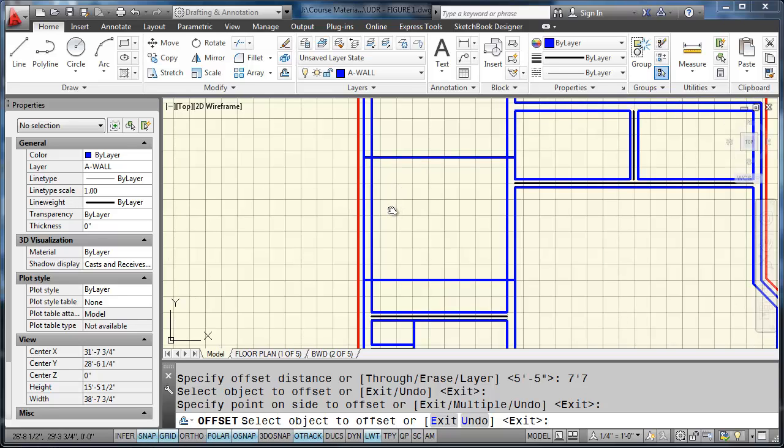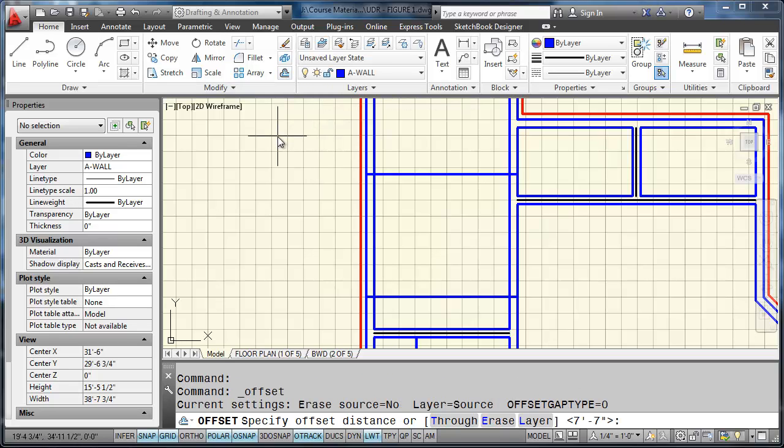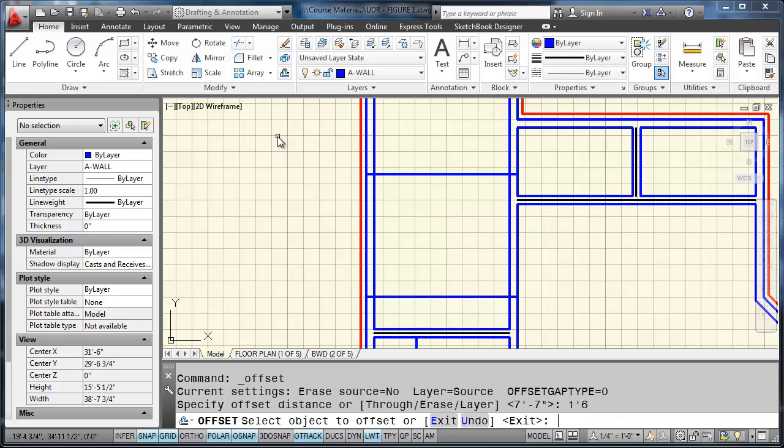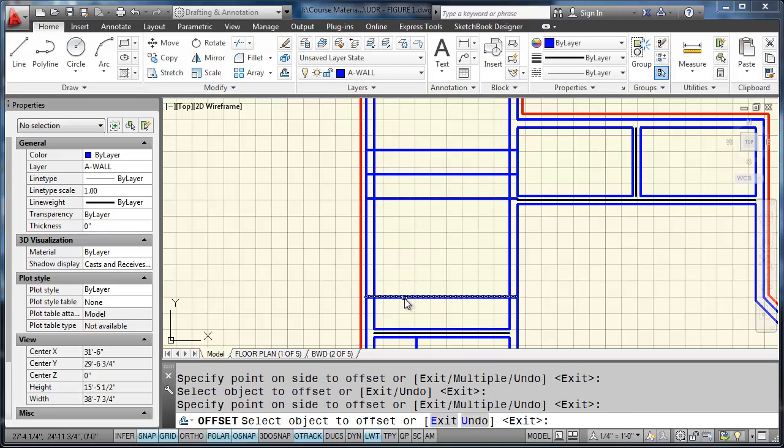Now both the door and the window are 3 feet wide, so I need to offset the center line 1 foot 6 inches to both sides. So I'll set that to 1 foot 6, and then we'll offset that up 1 6, down 1 6. Same thing with the door.